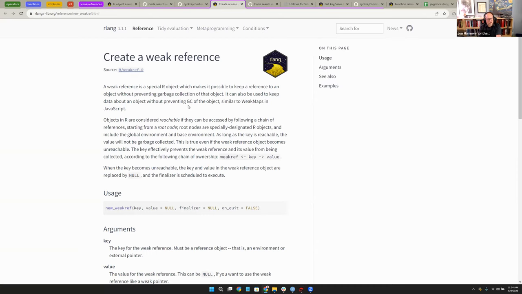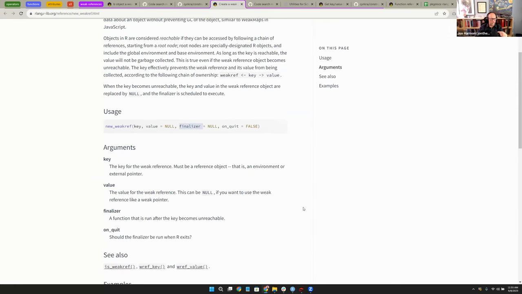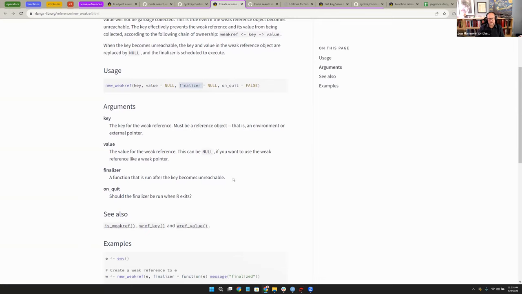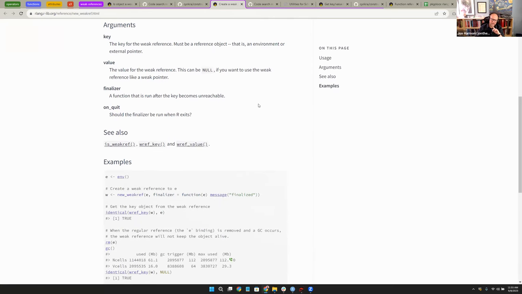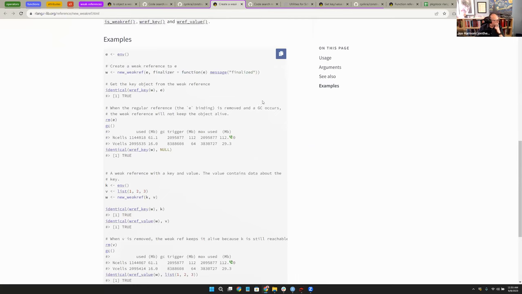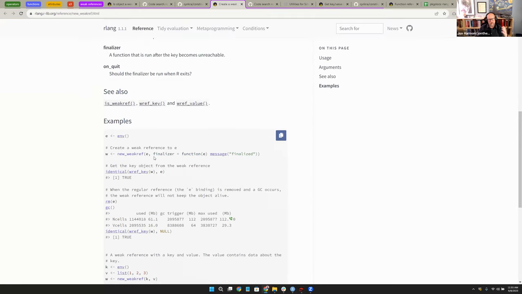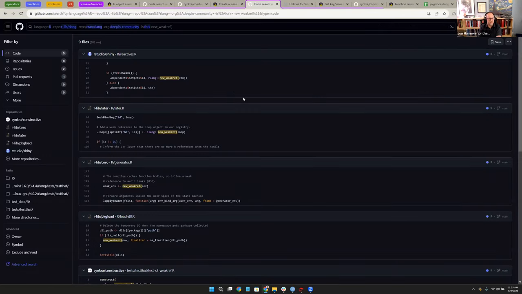So a weak reference is a special R object. To quickly summarize, you tell it a thing to look at, and if that thing gets deleted, then you have this finalizer argument where your weak reference will go, oh, the thing I'm connected to is gone now, so now do something. It's a reference that doesn't stop the thing from being garbage collected or deleted, which is what the weak reference is about. I don't have an exact use case, but I feel like withr probably uses the same concept. It doesn't actually reference it in any of the code I could find, but it's the same idea.